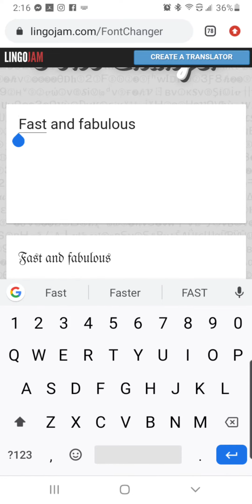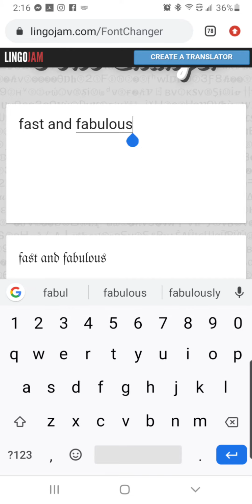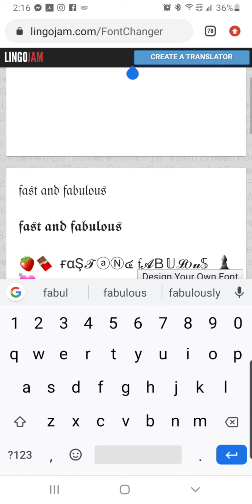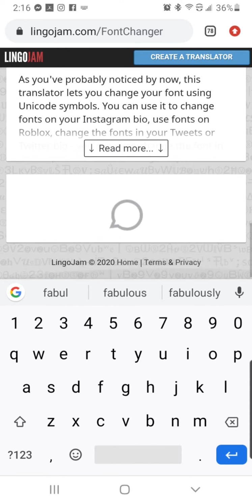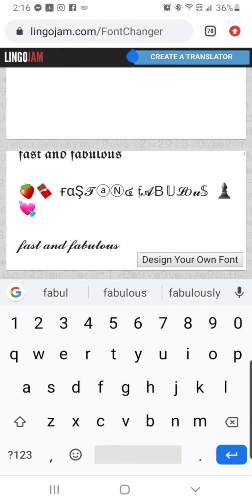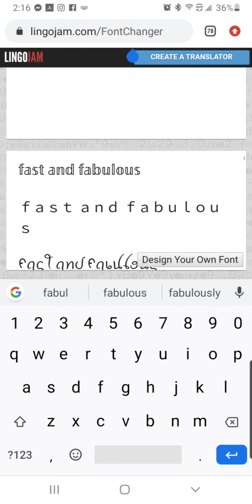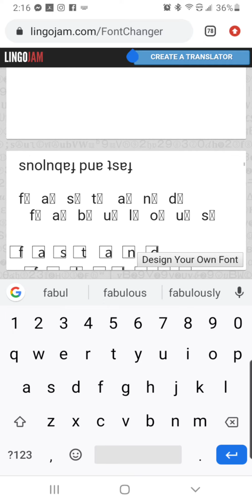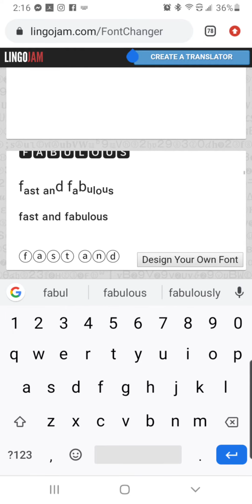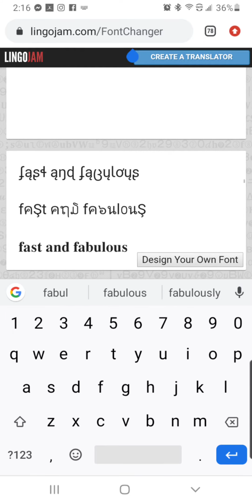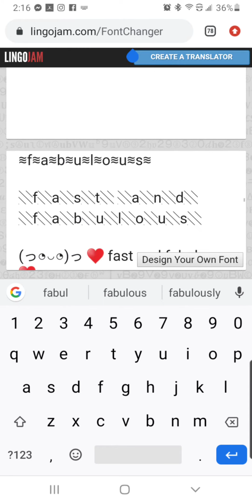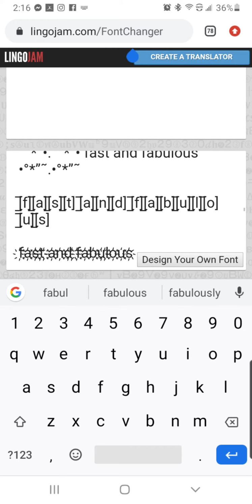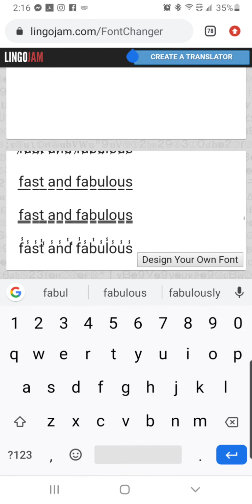So you type in the text you want, and you choose if you want it all caps or all lowercase. In this case, it's part of a sentence, so I want it to be all lowercase. And you just scroll down in the little window here and you can pick which font you want to use. You're basically just going to highlight it, copy it, and paste it into your post.